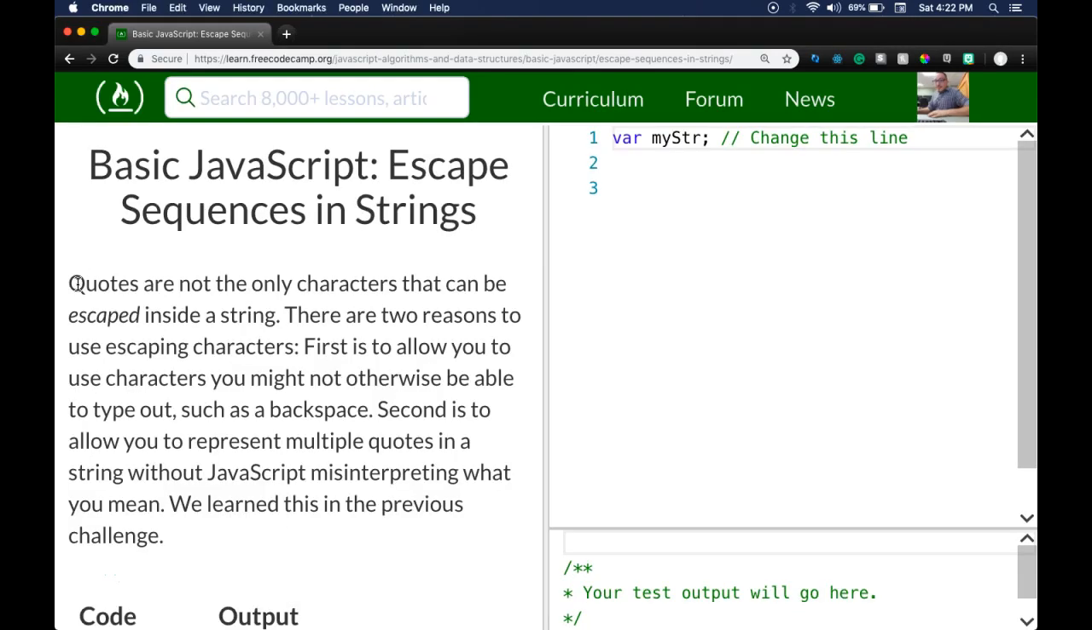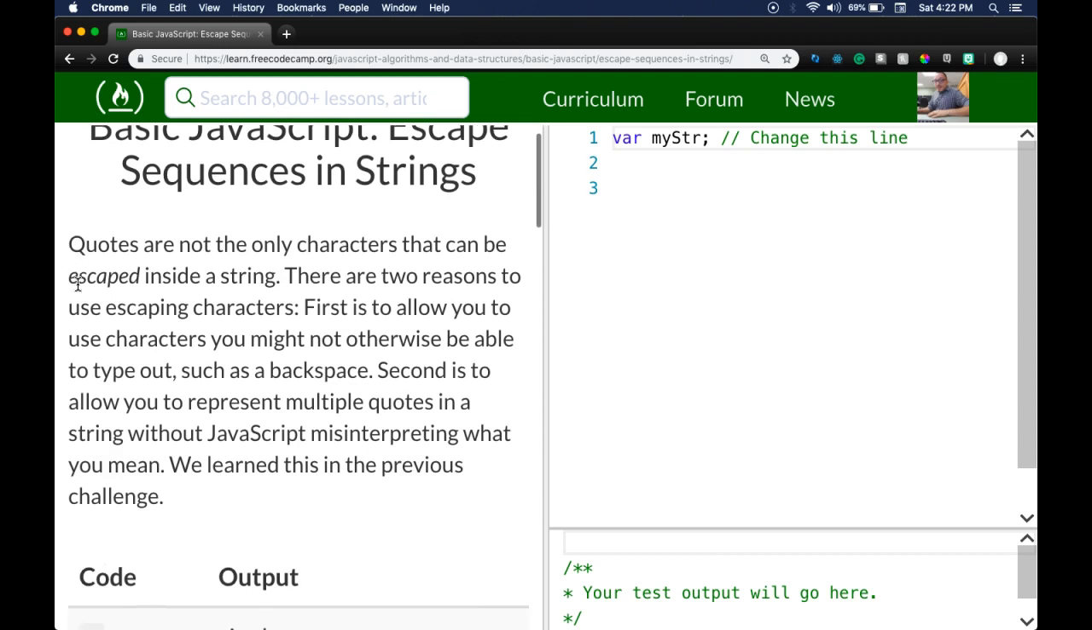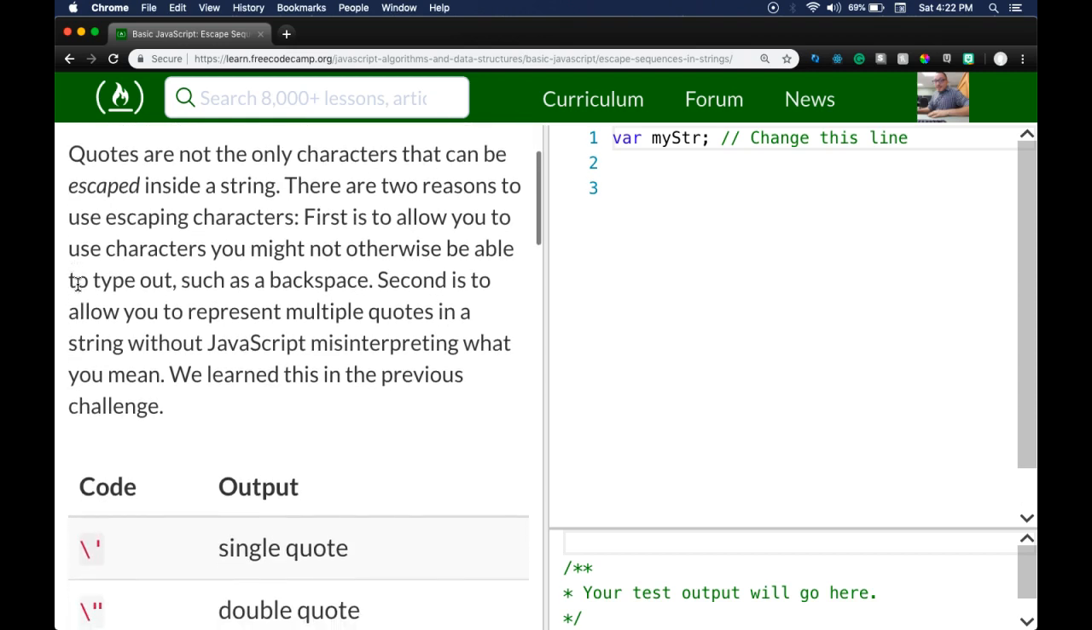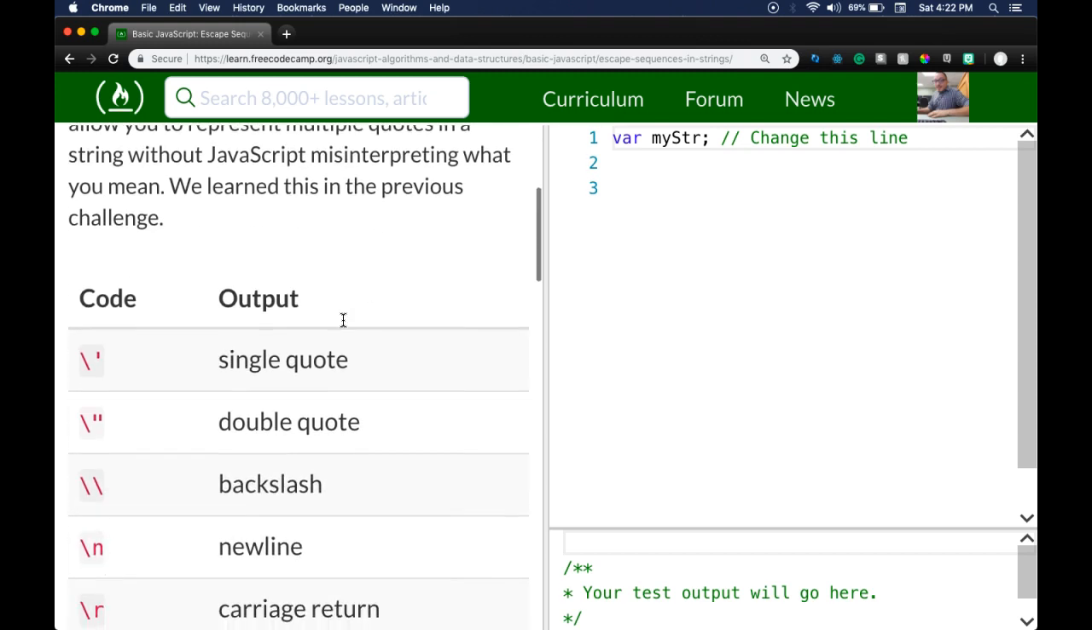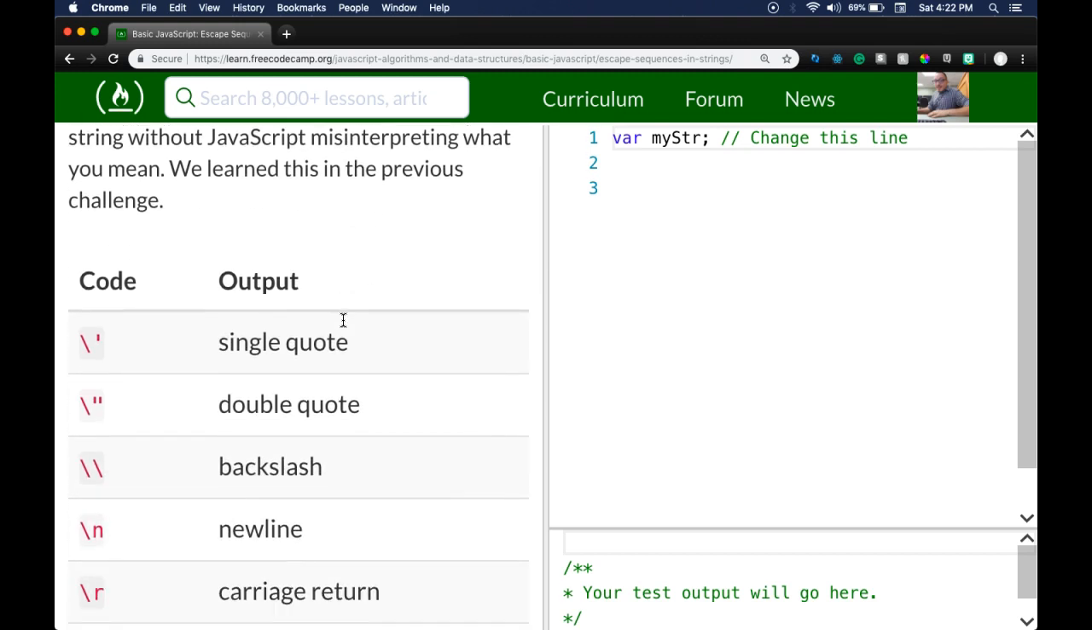Hello and welcome back to freeCodeCamp's Basic JavaScript. This is escape sequences in strings. It says quotes are not the only characters that can be escaped inside a string. There are two reasons to use escaping characters. First is to allow you to use characters you might not otherwise be able to type out, such as a backspace. Second is to allow you to represent multiple quotes in a string without JavaScript misinterpreting what you mean.